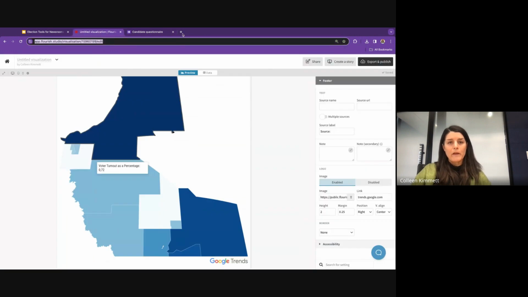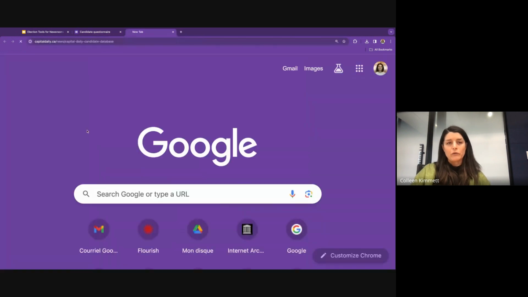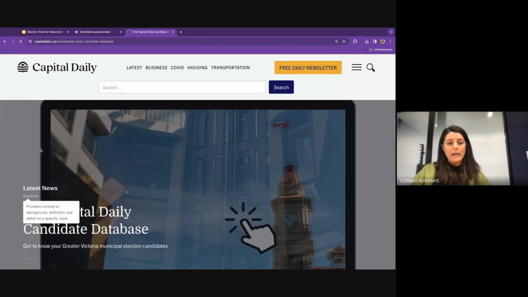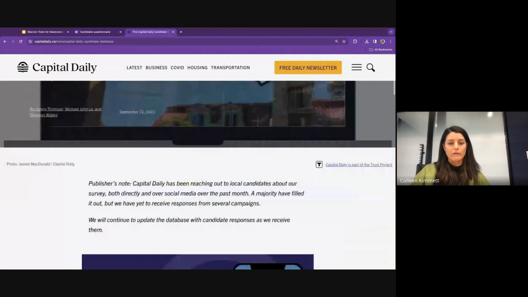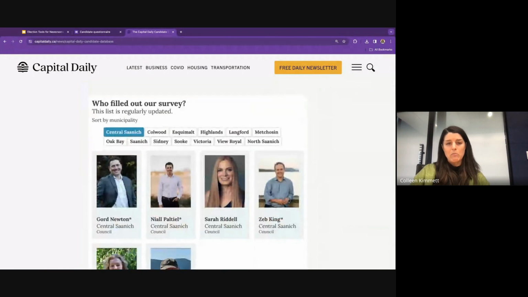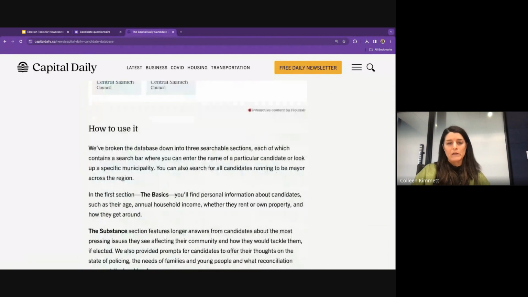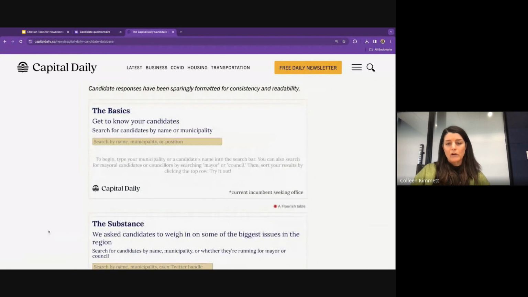And then from there, sorry, I'll just close this. I can use that information to, again, make my own visual, or in this case, to make a searchable table, a searchable database of candidates. So this is exactly what Capital Daily did during the last provincial election in BC. This is a Victoria-based news outlet. So you'll see here, these are the tables. These are templates available in Flourish, and I'll look at it in Flourish.